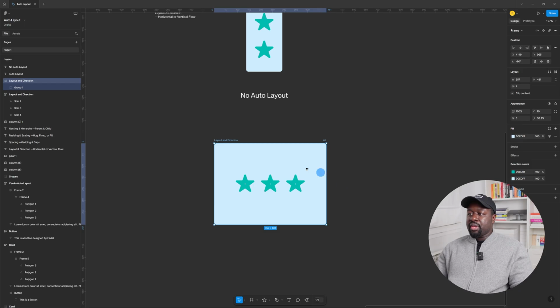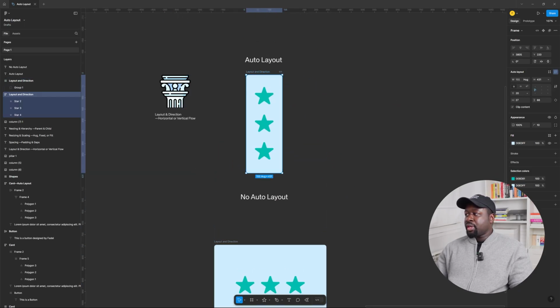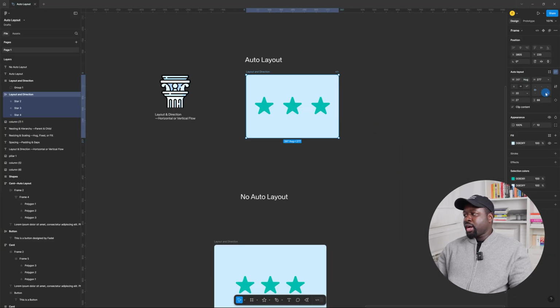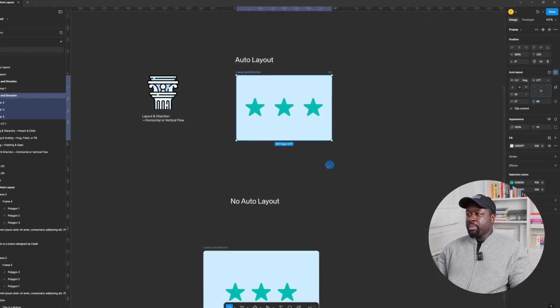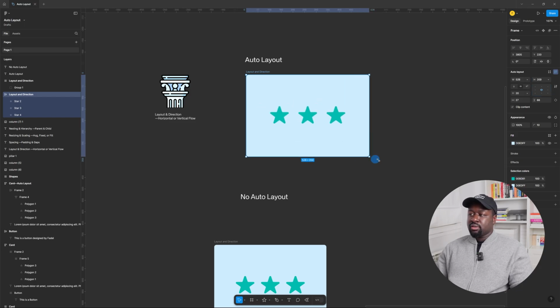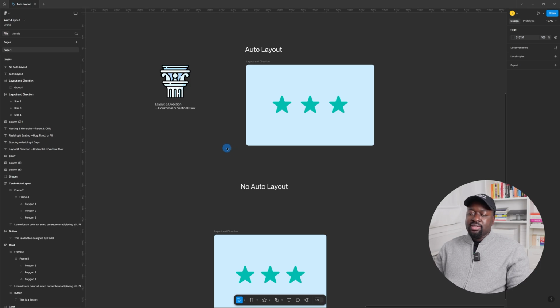Now let's do the same thing with the one that has auto layout activated. So we select the frame, and here in the properties panel, we click on this icon right here. Now we go to the auto layout panel again, and then we click here to align all the elements to the center. And now if we want to enlarge this, amazing. So basically we leverage auto layout to achieve the same outcome way more efficiently.